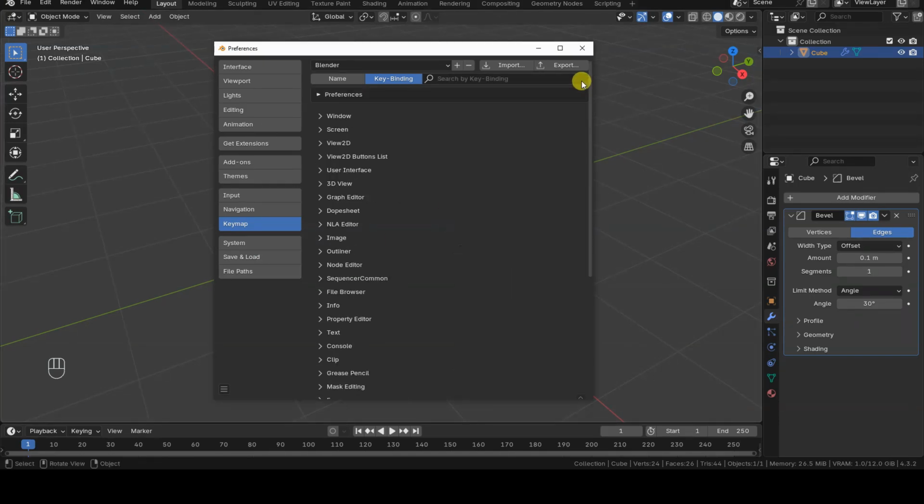If you haven't enabled the autosave preferences option, remember to save your new preferences after making changes. This ensures that your new settings will be available the next time you open Blender.